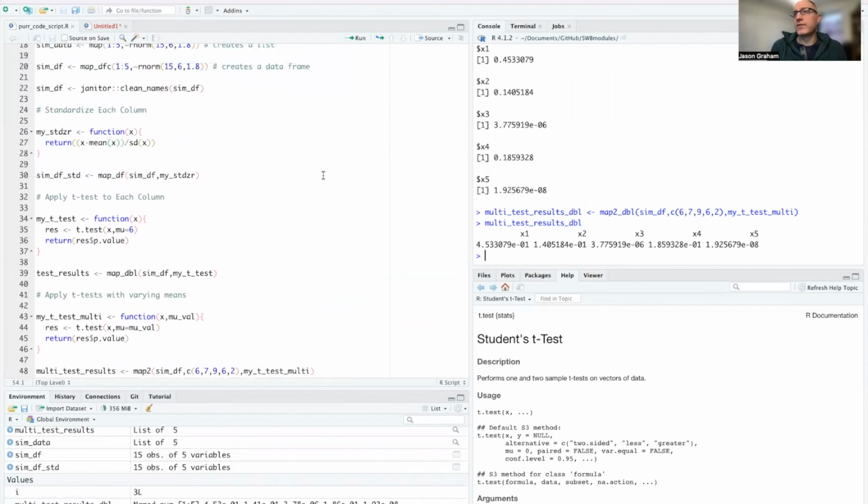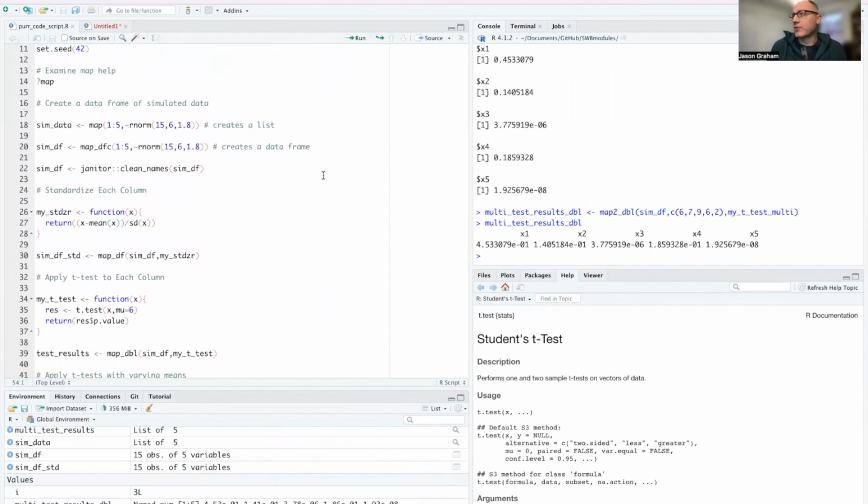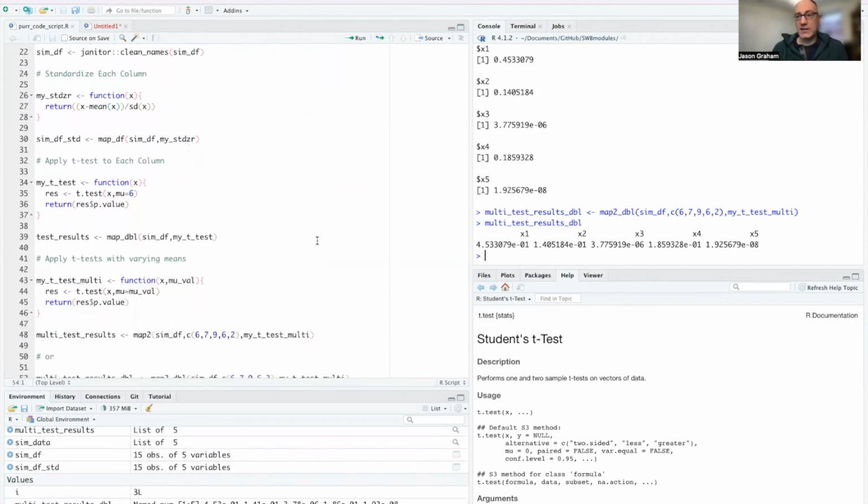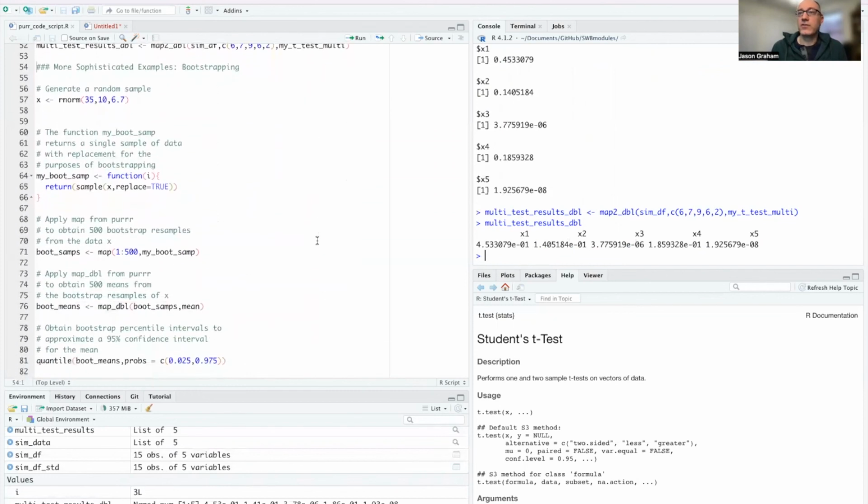So hopefully this gives some more sense of what you could potentially do with map. I have included some more sophisticated statistical applications in the remainder of the script, which I won't go over. Specifically, what I do is I show how to use the map family of functions to use bootstrapping to estimate standard error and confidence intervals for various statistics.